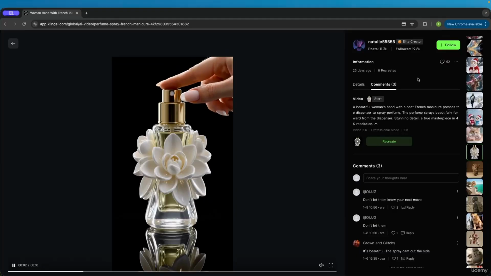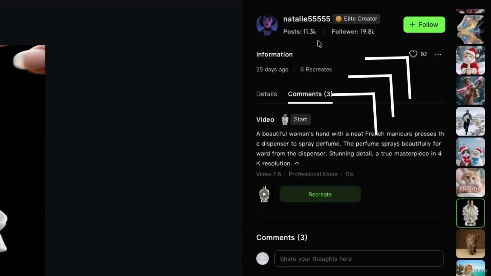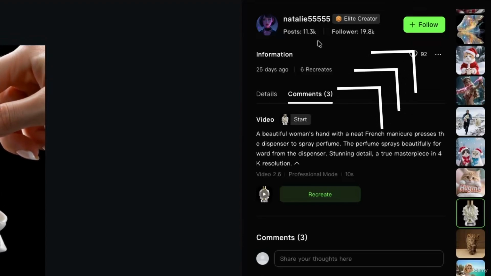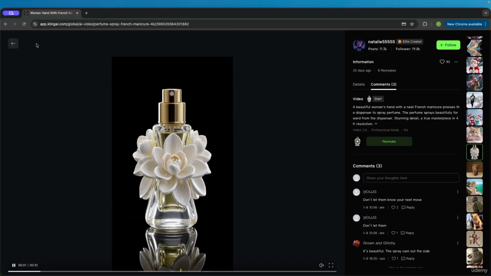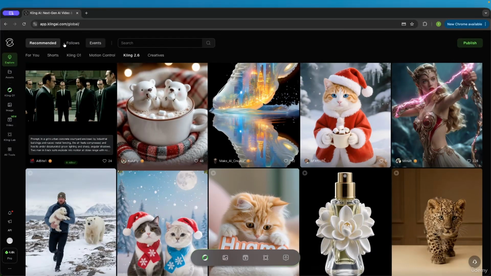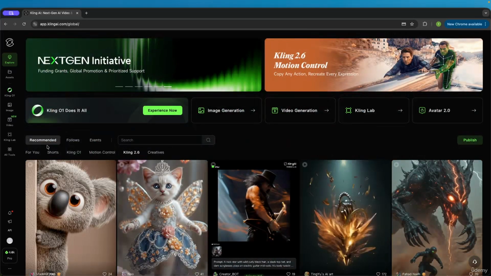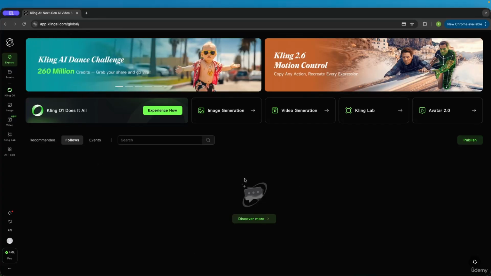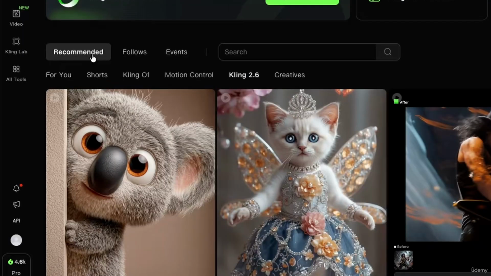Kling also works almost like a social network. You can follow or like other creators, and even post the content that you create. Every time that you follow someone and you go back to the Explore, you can see at the very top right here the recommended, or you can go to the follows, so you can see everyone that you're following. Kling has a very big community.